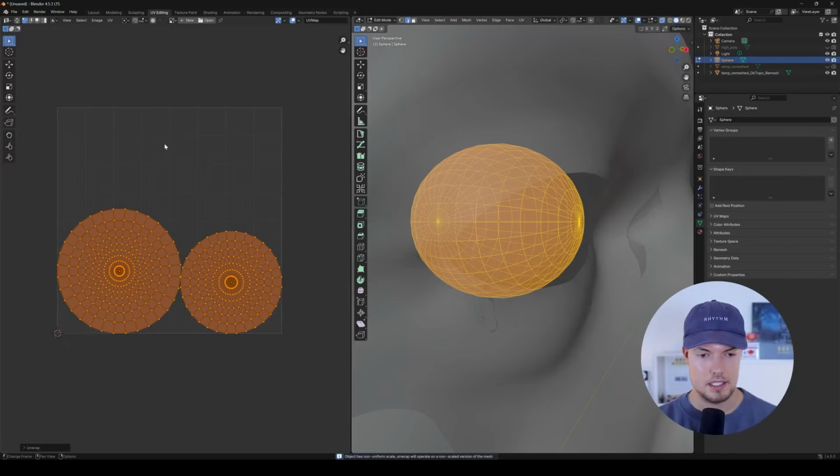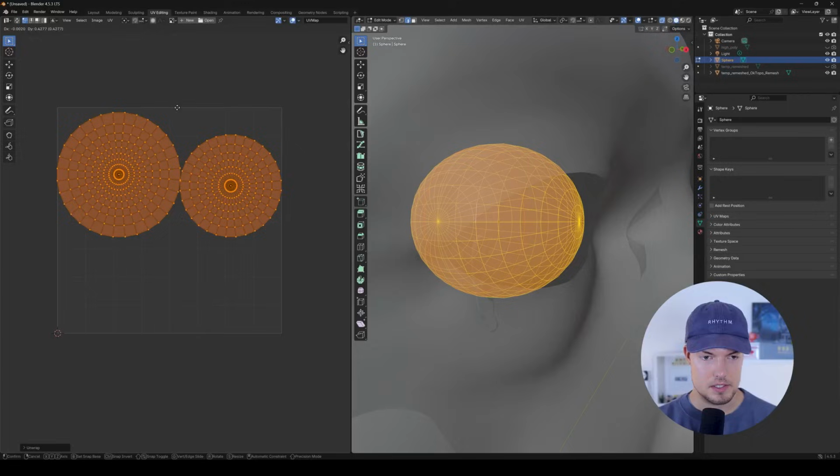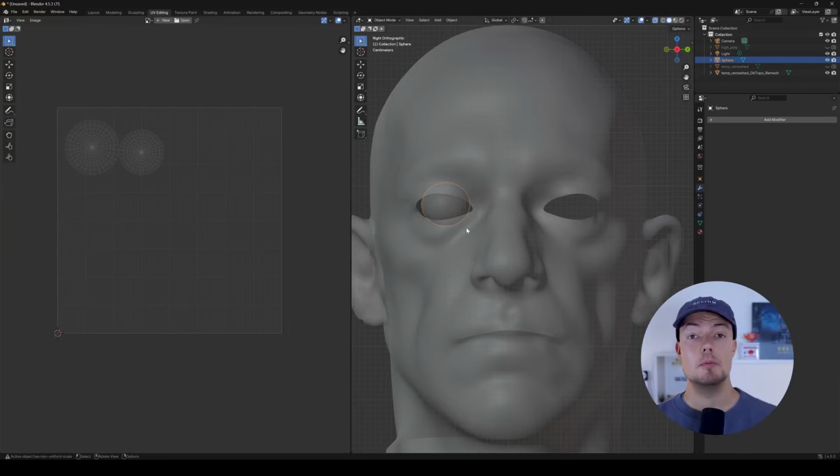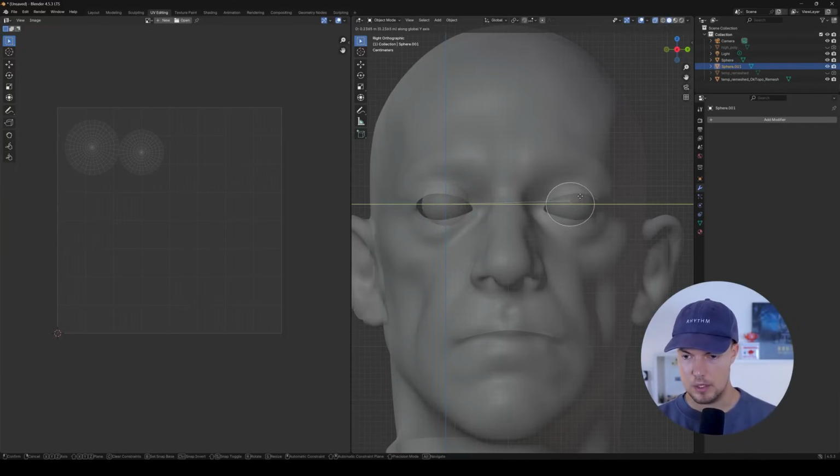with right mouse button and then unwrap. And then we can just simply move this over here, just scale it a bit with S. And what we can then do is simply going Shift and D and then move our eye over here, so that we also have it over here.